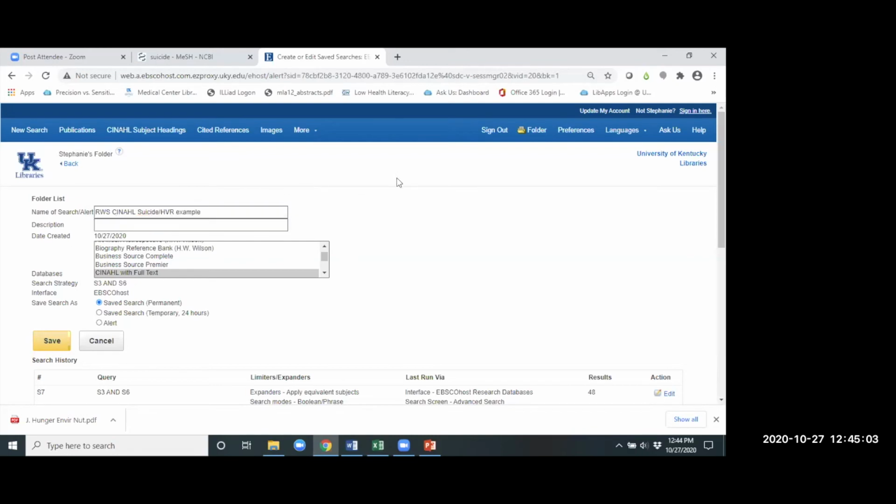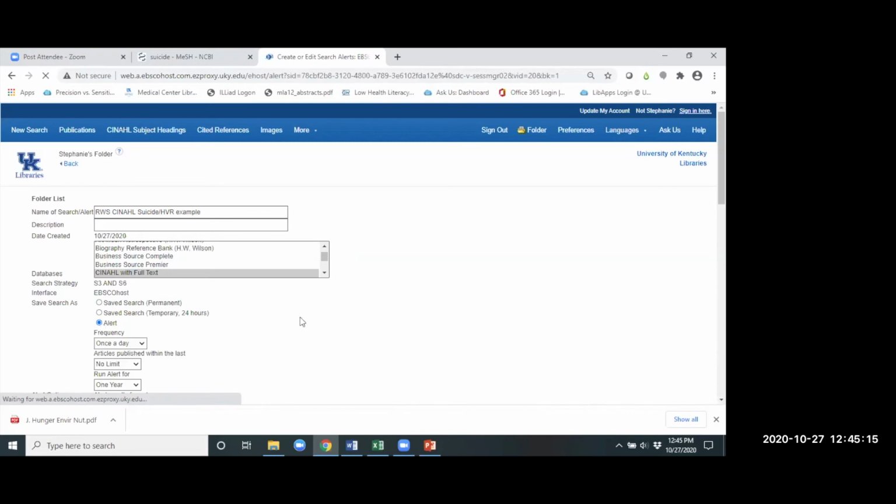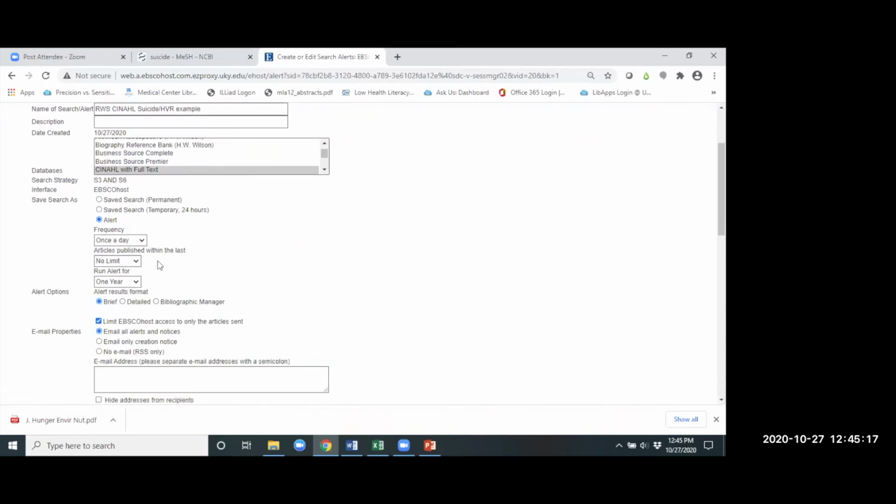I don't need a description. I created it on this day. It's in this database and all with full text. I'm going to save it as a permanent search. Or you can save an alert. If you save an alert, you can get it once a month, bi-weekly, once a week. You can set any limit to the number. You can run the alert for 1 year, 1 month, 2 months, however long.